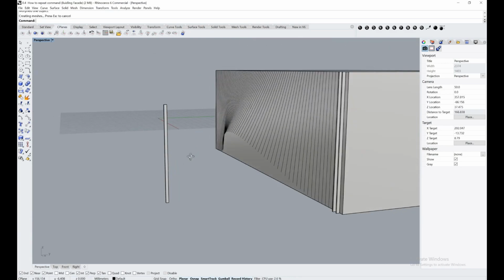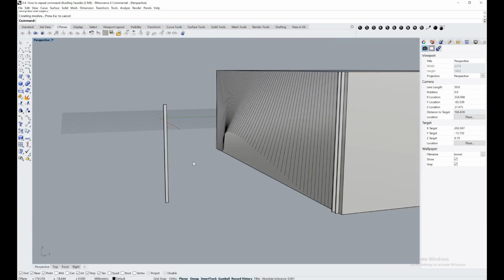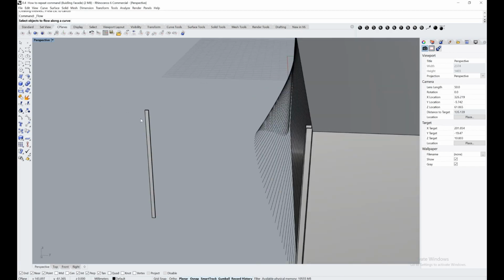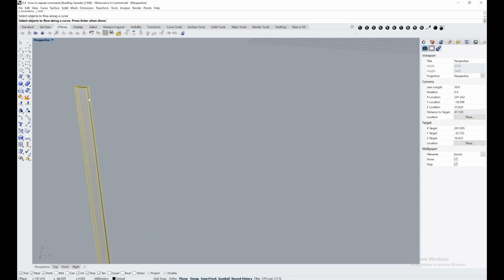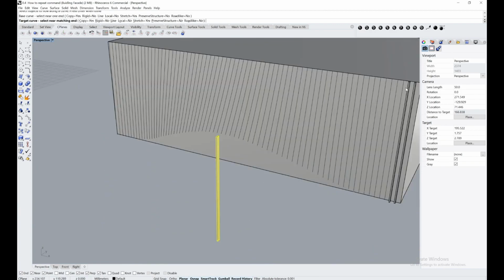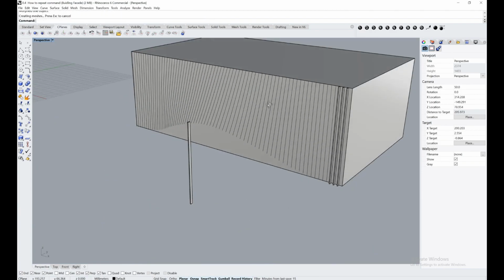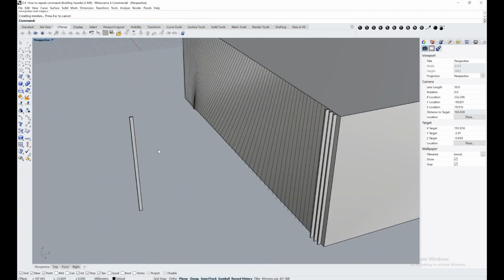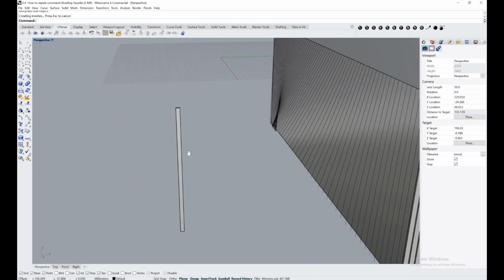Let's try the first method. We can right click on the mouse and then you see in your command bar, it repeats the last command you used. Select objects to flow along curve. This one, and then press enter, base line, and the target line. Cool. And do we have any other method?